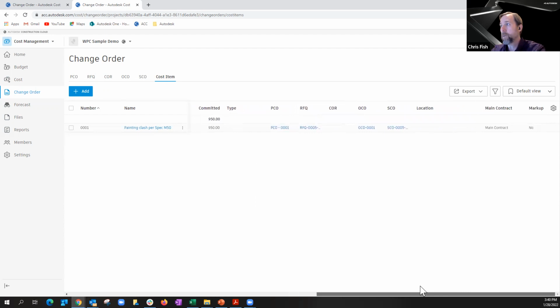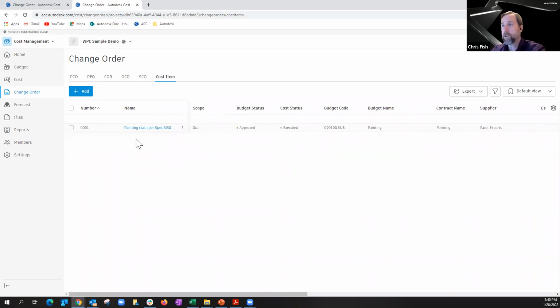It'll also, if you keep going over to the right, tell you all the different documents that are attached to this particular cost item. So it's OCO1, a supplier change order that we created, the RFQ, and the PCO. So it's a nice place to go if you're curious about a particular cost item and all the different items that are attached to it. So that completes the change order process and supplier change order specifically.